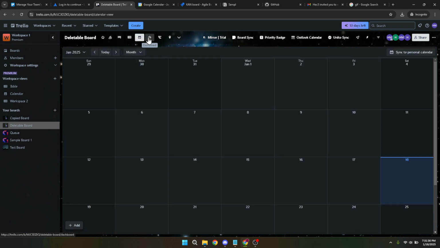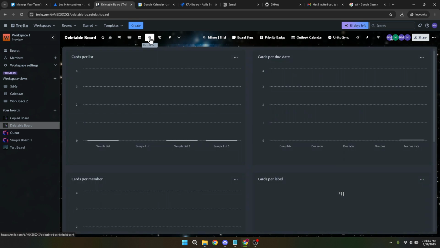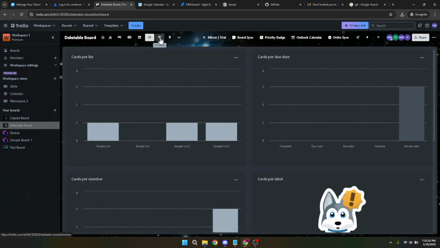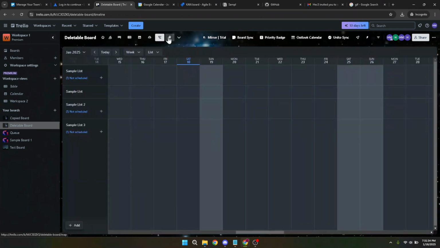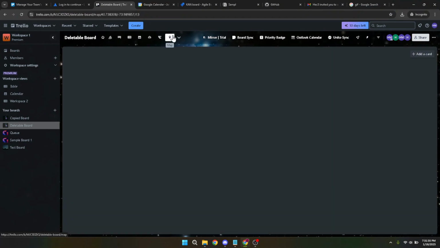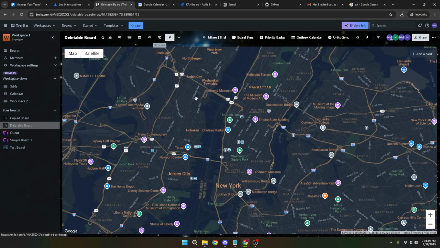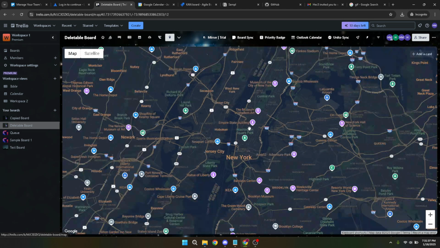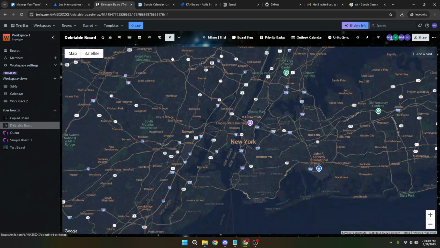The dashboard view is another powerful tool in your arsenal. It offers valuable insights and statistics, helping you track the progress and efficiency of your projects. Meanwhile, the table view is excellent for those who appreciate a tabular format, making information more digestible in a spreadsheet-like manner. Each view offers its unique advantages, so feel free to explore and familiarize yourself with them all.